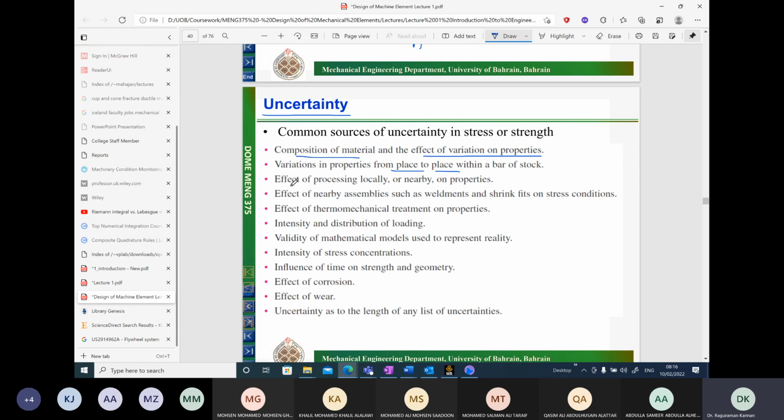So this is also there, uncertainty with respect to that. There may be effects of processing locally. For example, if you are doing a welding operation locally, wherever you do the welding operation, over there you will see the properties have changed. Okay, so simple case is weld.